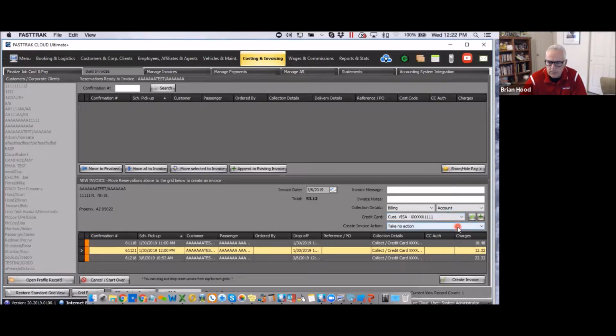Now, here in the lower right-hand corner, there's something called Create Invoice Action. I have mine set to take no action. There's a couple other options here. I can show the invoice on the screen. That will, upon creating the invoice, display the invoice for you to view. I'm going to go ahead and set that one there.